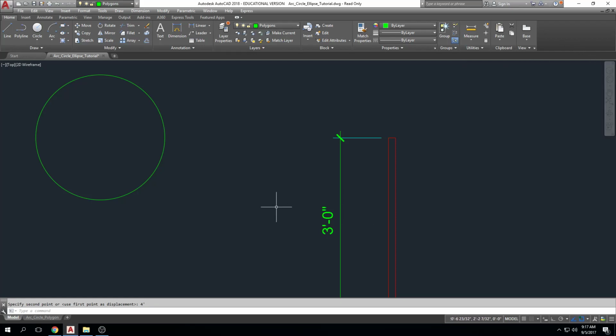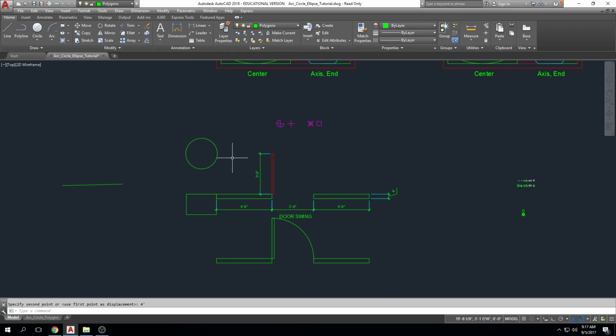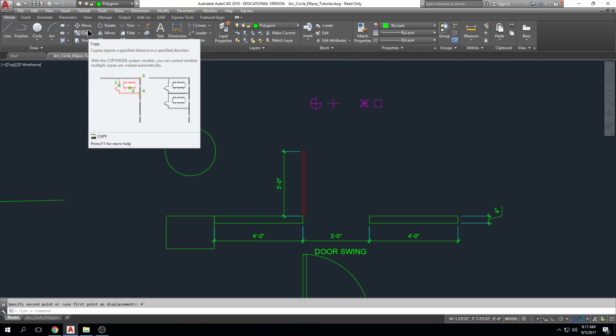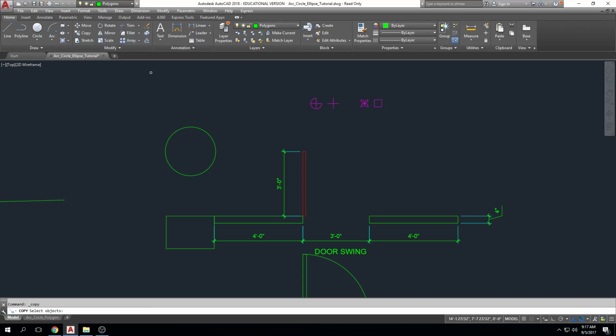All right, so we have move, and we have copy. Copy works in the exact same way that move does, but instead of moving objects, it creates duplicates. Okay, so this circle, copy, I have copy right here. Again, I can go to the modify menu, right? I can type CO at the command line, but I'm going to initiate the command, click.